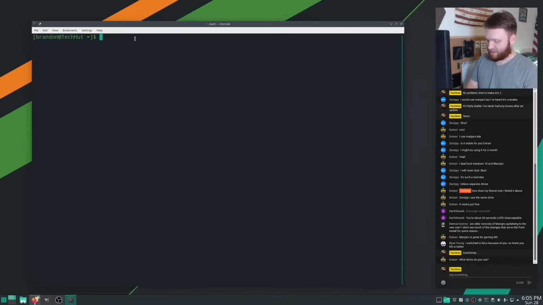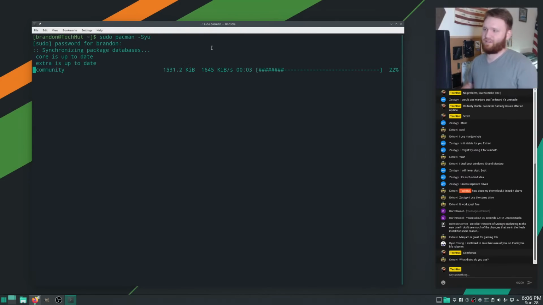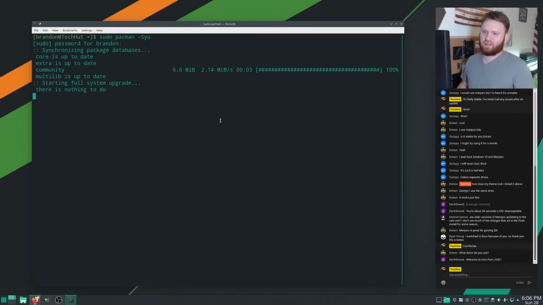So, getting software. First, running actual system updates. You're going to want to do sudo pacman -Syu and enter, just to make sure everything's up to date. I could have added packages after the fact just to make sure, and I do believe everything is up to date. Nothing to do. Beautiful.